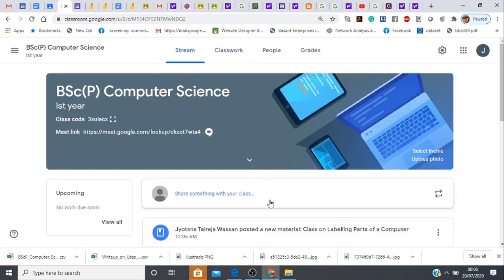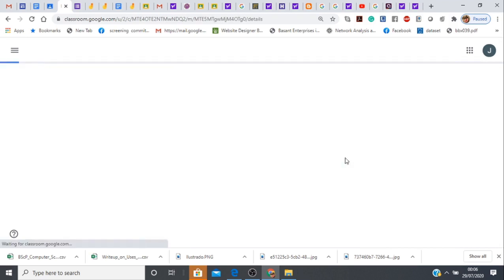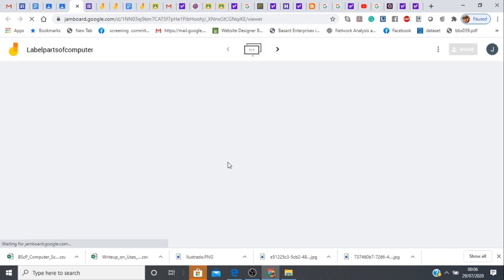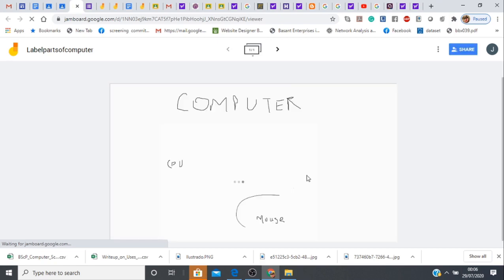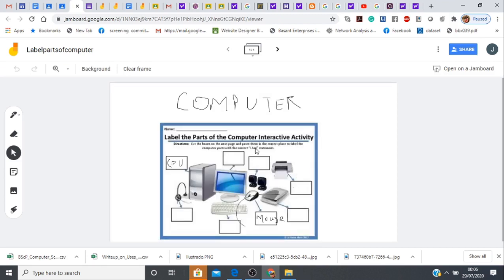So if we see the stream, there is an updated material, that class on labeling parts of a computer, and once the student goes back, the student can see the Jamboard that was being used in the class for explaining any theorem, any kind of concept, any labeling of diagrams, etc. So this is how we can use the whiteboard in our teaching and just upload that whiteboard concept that we have explained into our Google Classrooms so that in future students can access what we have taught them in the online class.